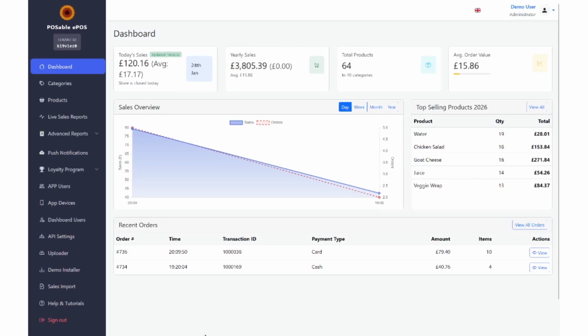Welcome to POSable. In this video, you'll learn how POSable handles stock, alerts, and overselling, and how these settings help you stay in control without slowing down sales. Stock management in POSable is designed to support real-world trading. It gives you visibility and protection while still allowing flexibility when you need it.